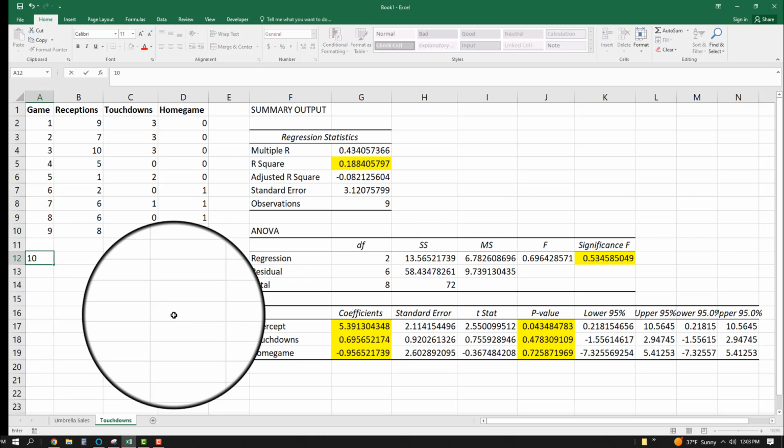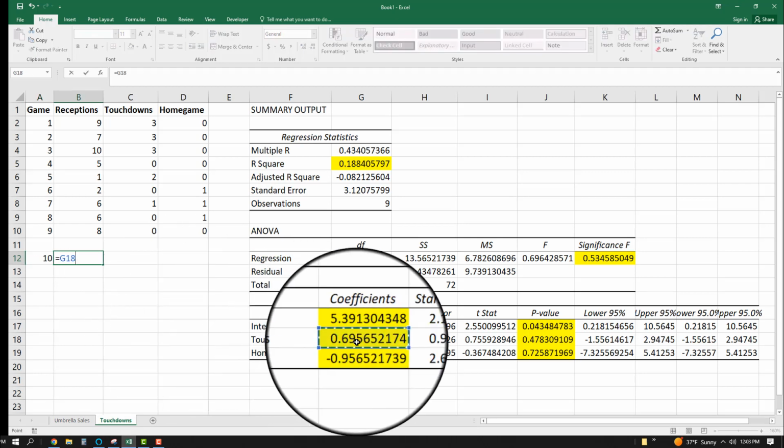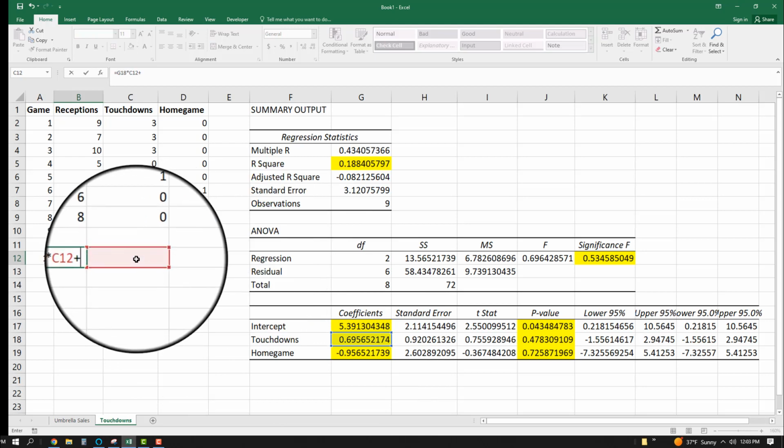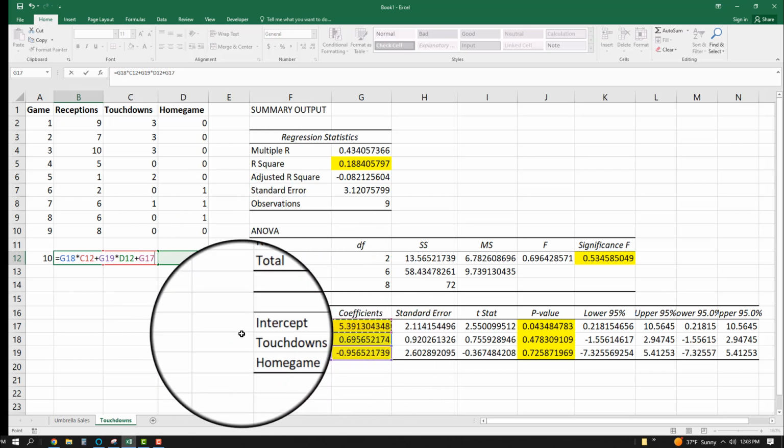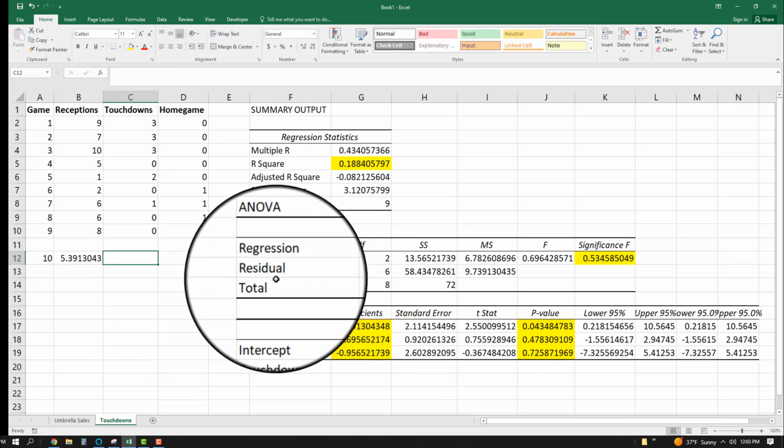Let's predict game 10. And we'll do the formula here, equals touchdowns times this plus home game times this plus that intercept. We don't ever multiply the intercept against anything. It stands on its own. So basically what this is saying is, if I get no touchdowns and no home games, I can expect 5 receptions, give or take. But the moment it's a home game, I can expect fewer receptions, actually. And if I score 3 touchdowns, I can expect that I probably got 6.5 receptions in the game. Okay, so that's how this works.